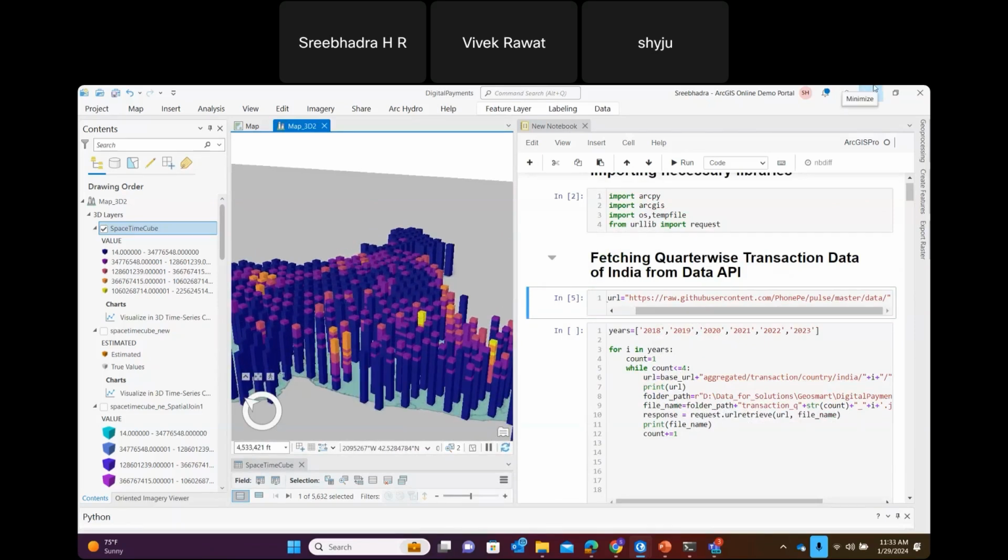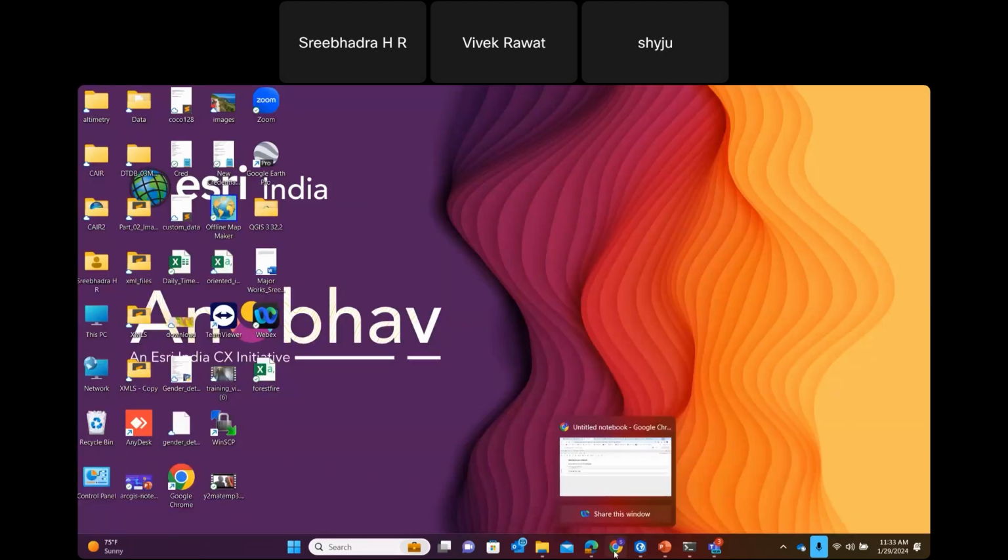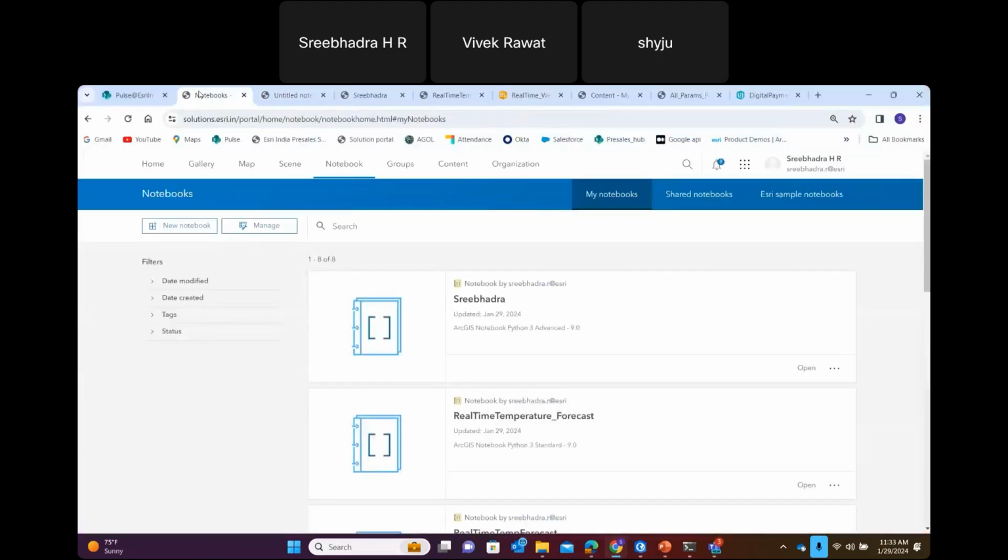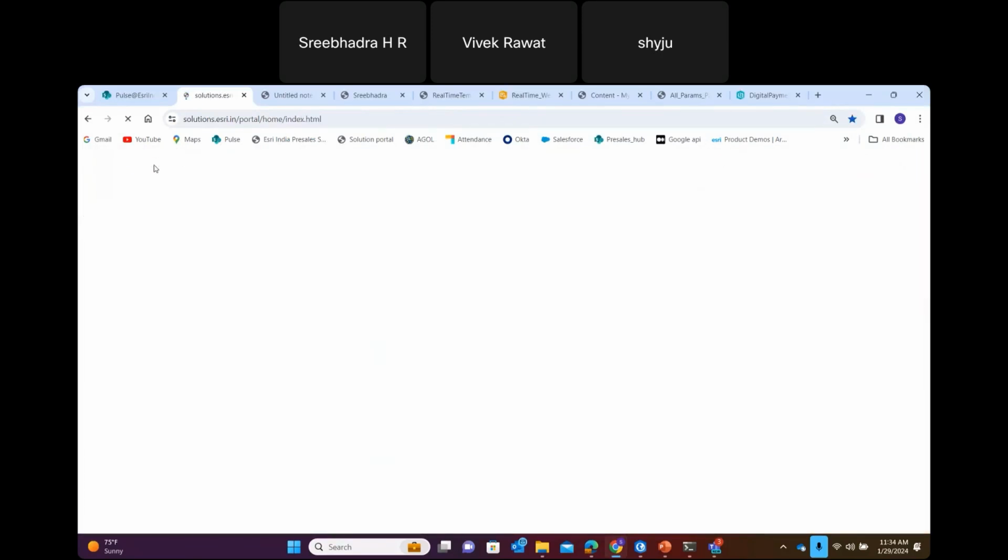Okay. So till now I have talked about ArcPy and all. Now I'll be showing how you can use ArcGIS API for Python as well for automating your workflows. For that, I'm opening my ArcGIS Enterprise. So this is the ArcGIS Enterprise front page.